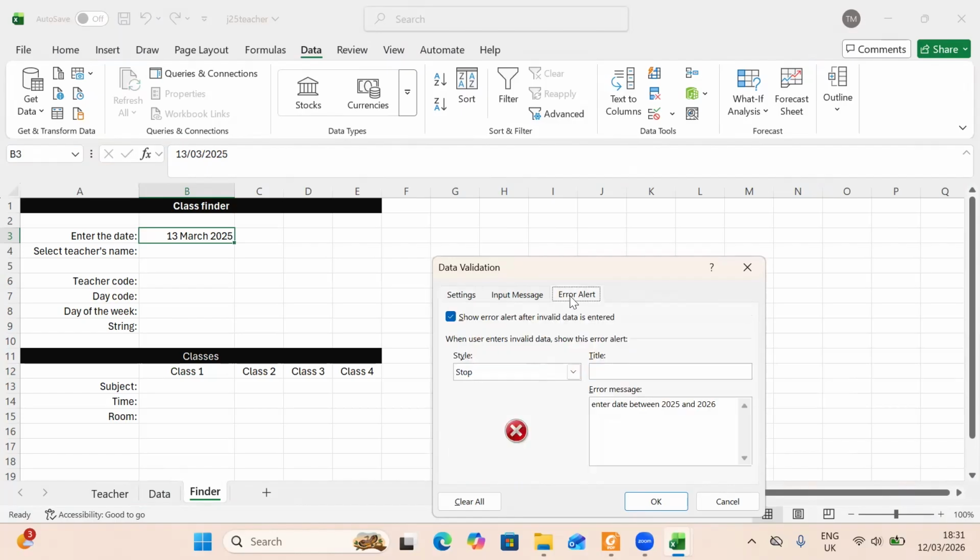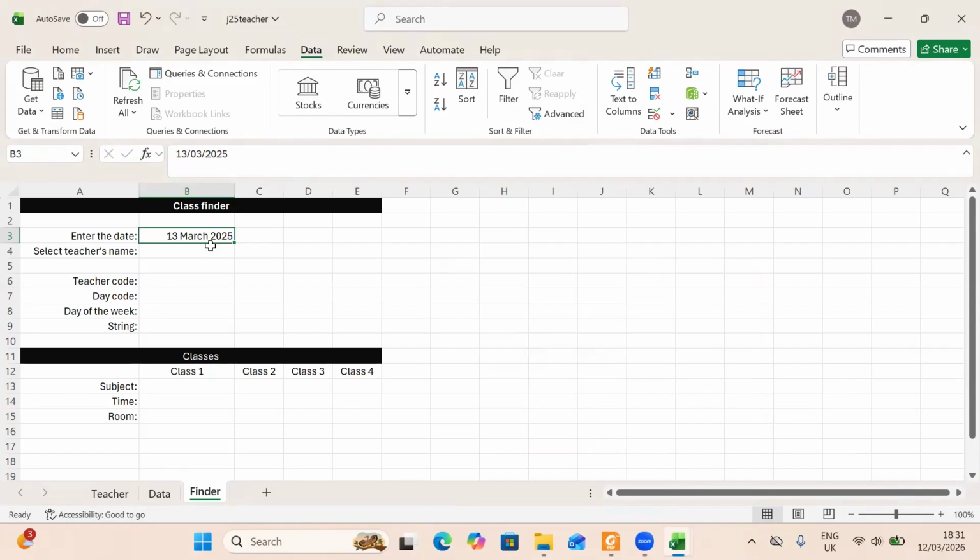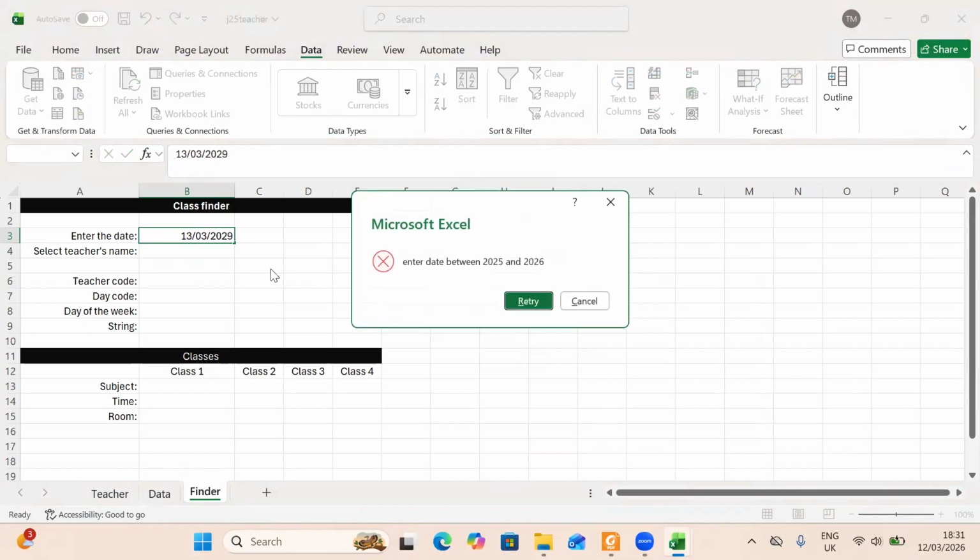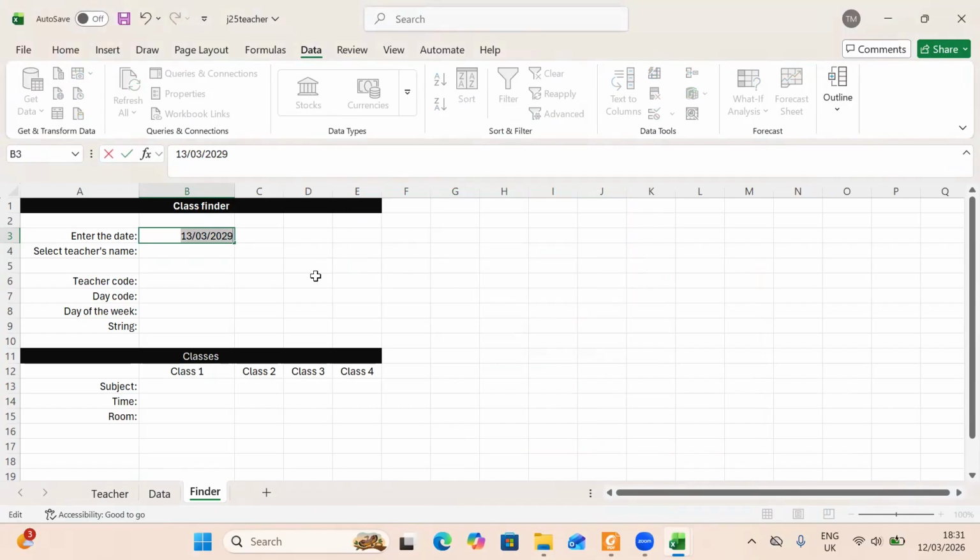And then on the error message, you can write the error message that you want: Enter date between 2025 and 2026. This is the error message that you give in the event that the person writes in the wrong one. So if you try to enter a date that is 2029, it will give you an error: Enter date between 2025 and 2026. So you can only cancel and enter a date that is between those. Right, let's go to the next question.